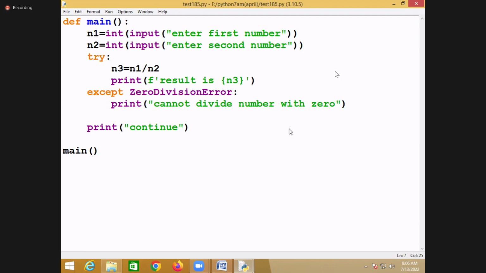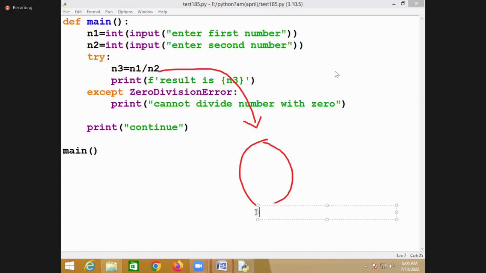Your function will create which object? An exception object. Which exception object will it create? It will create a ZeroDivisionError object. And this ZeroDivisionError object is given to the PVM, that is the Python virtual machine. So what does the Python virtual machine look for? It will search for an error handler.